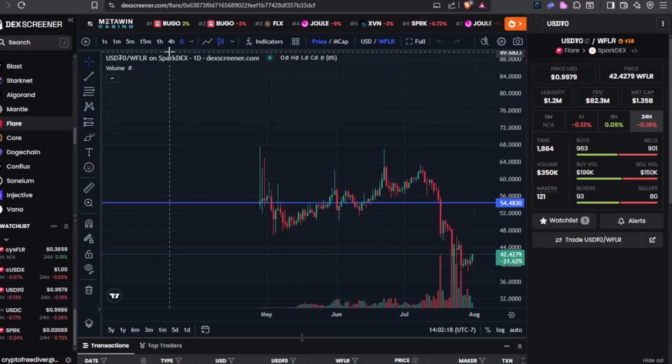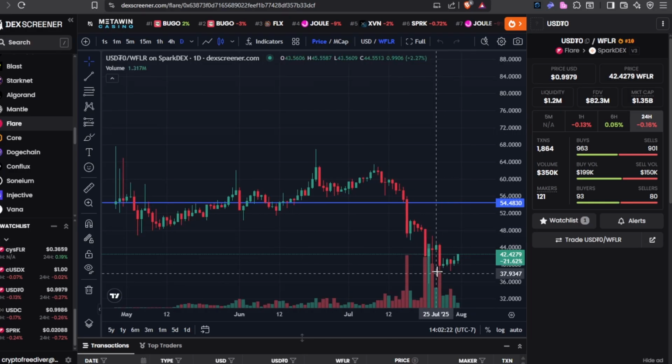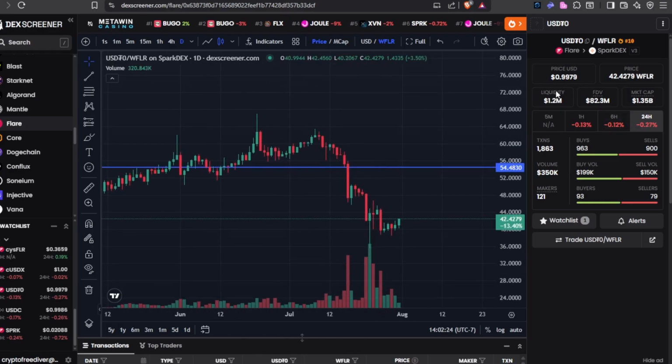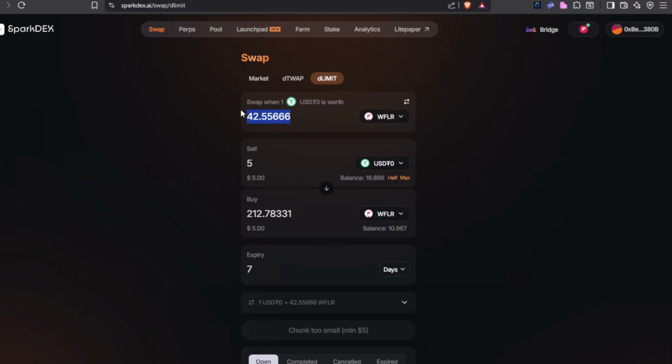So if I go to Dex Screener and then I choose Rappler because this is what I want to know. In this case, because one USDC is buying Rappler, the more Rappler you get for each USDC, the better. So right now it's at 42.42. So I'm going to say that if the price is 43, I want to buy 5 USDC of Rappler. So minimum $5.